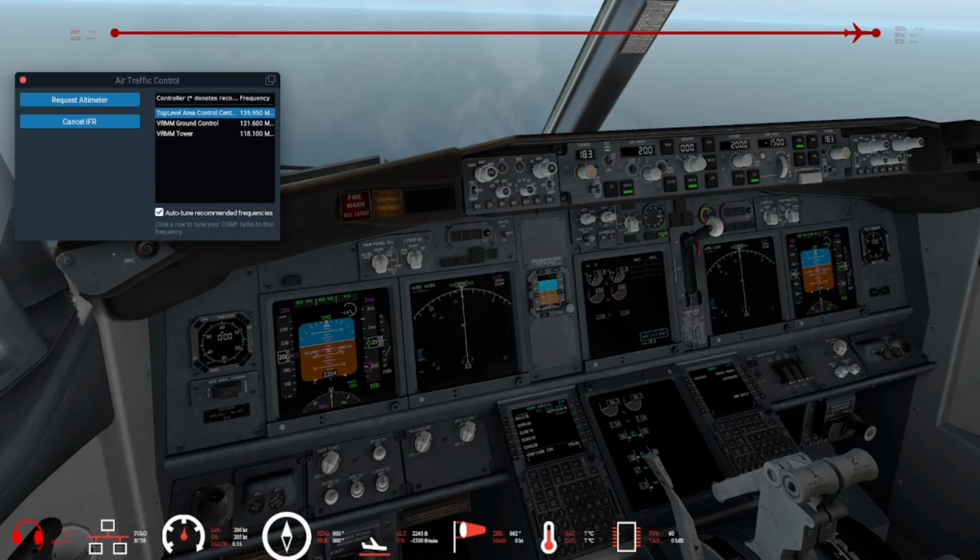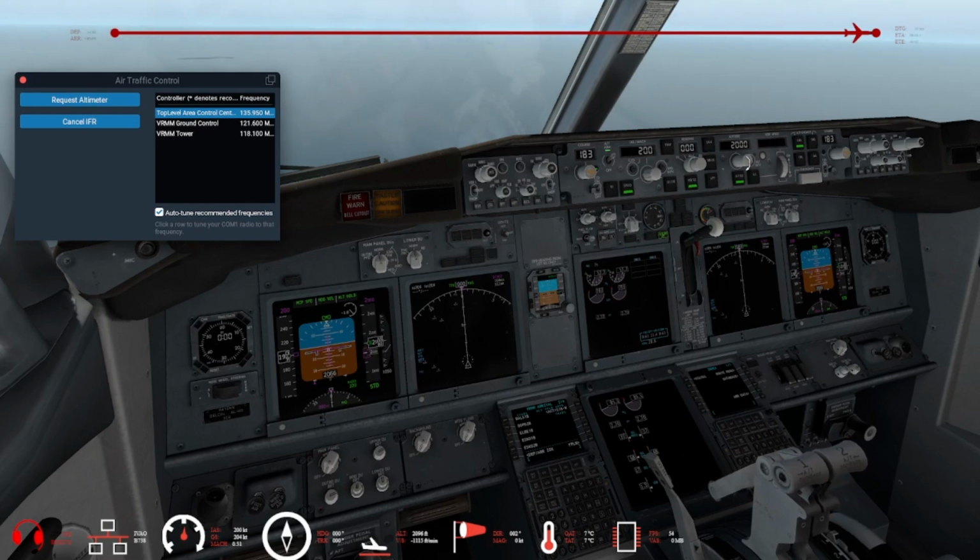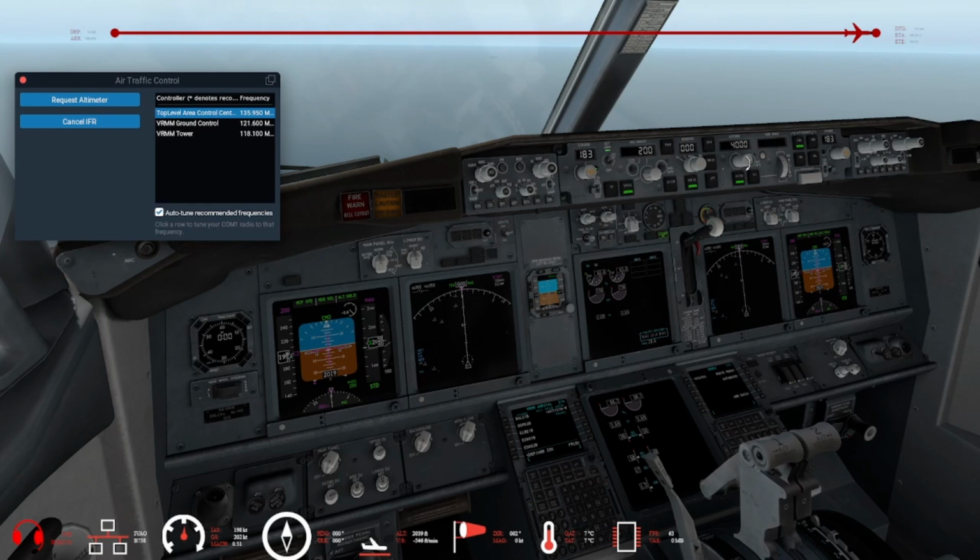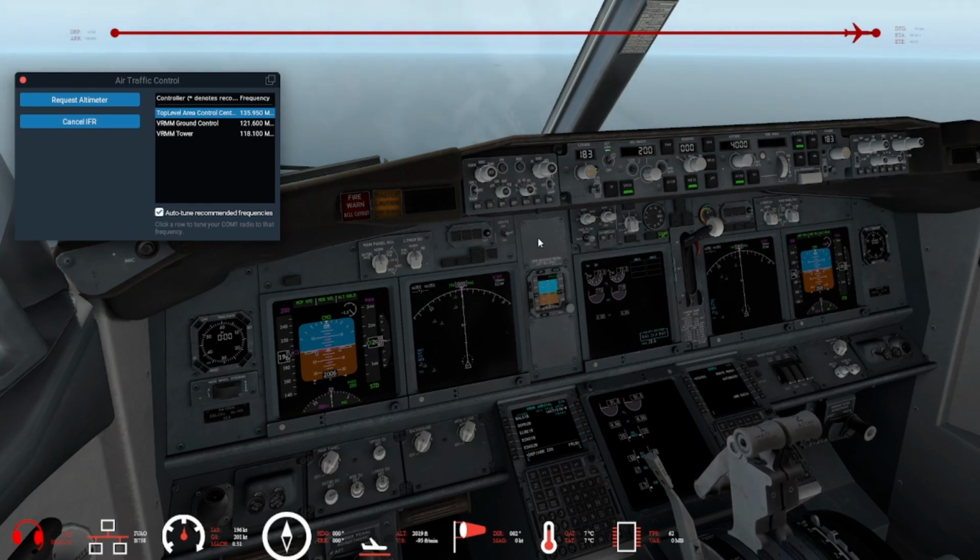So currently we are at 2000, and let's set it to 4000. That is the missed approach altitude. So if we did something wrong and if we missed the approach, we have to go to 4000.